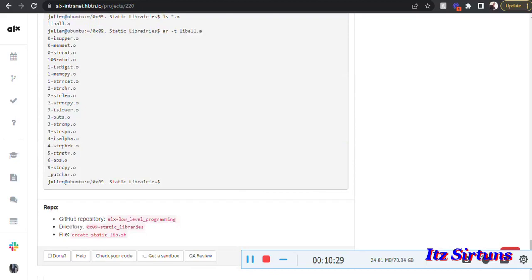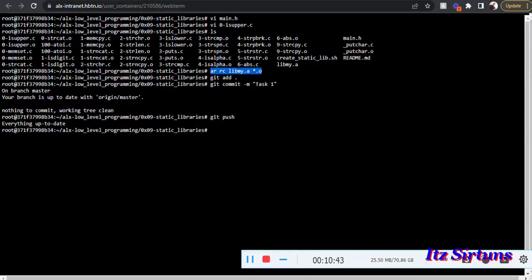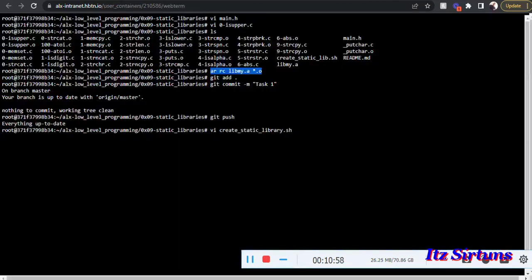Now for the next task, we are required to create a script called create_static_lib.sh that will create a static library called liball.a from all the C files that are in the current directory. Okay, so we are required to create a script. So the name of the script is create_static_lib.sh.